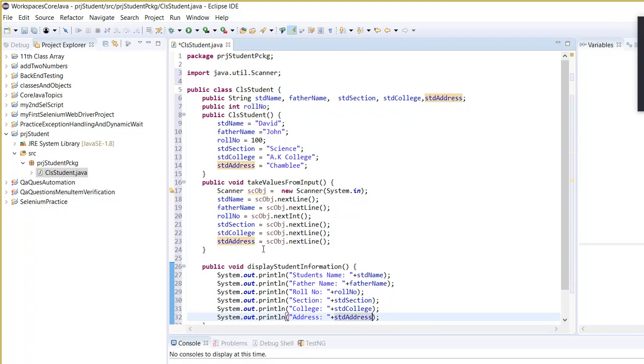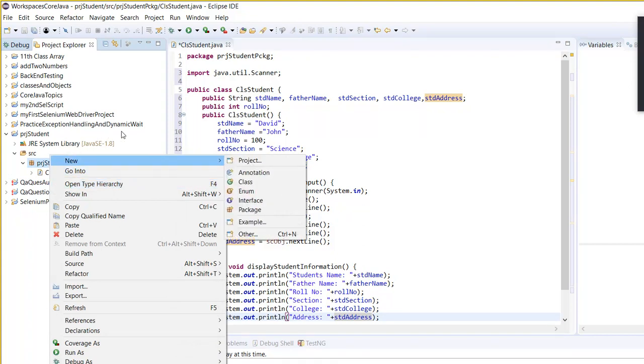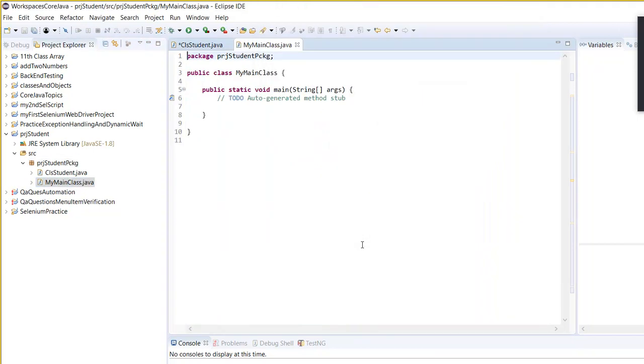Then address. So then what you do, you create a main class. Under your package you create a new class, let's say my main class, or any name, and you include a public static void main, because that is where your execution will start. If you do not have a main method, your execution will not start.